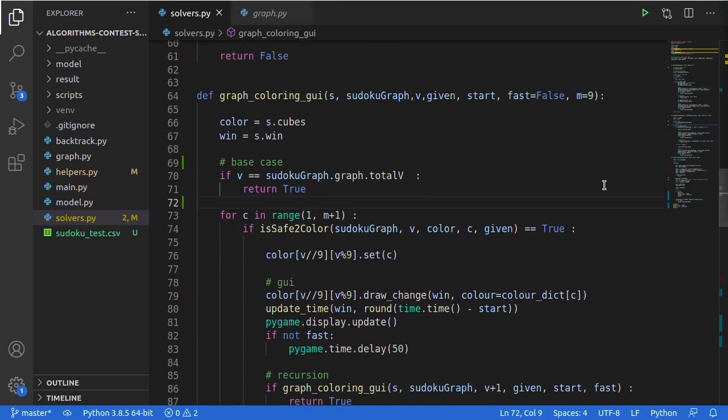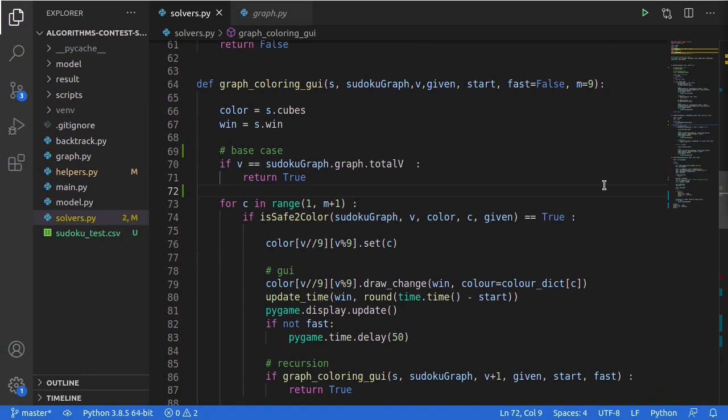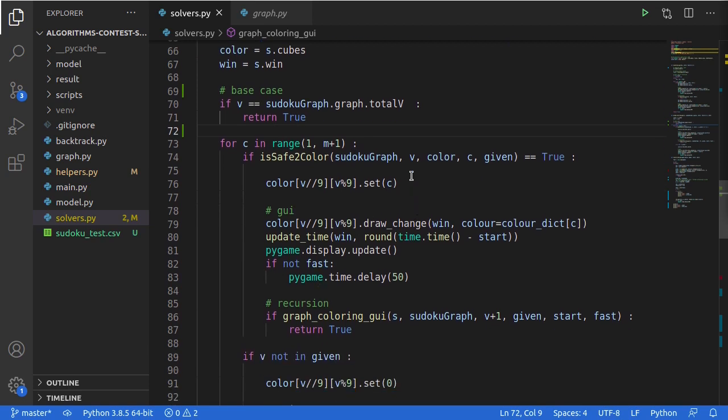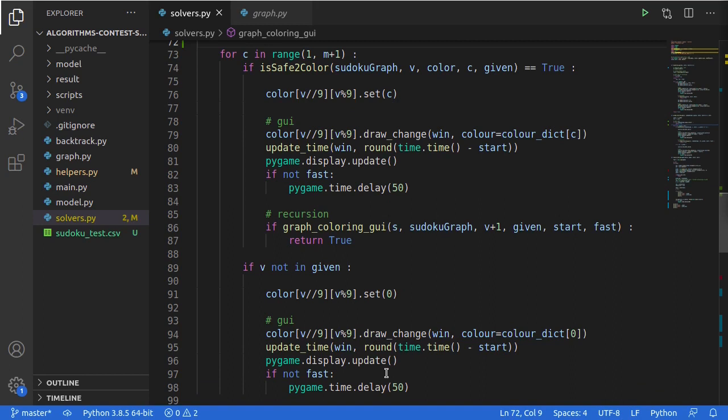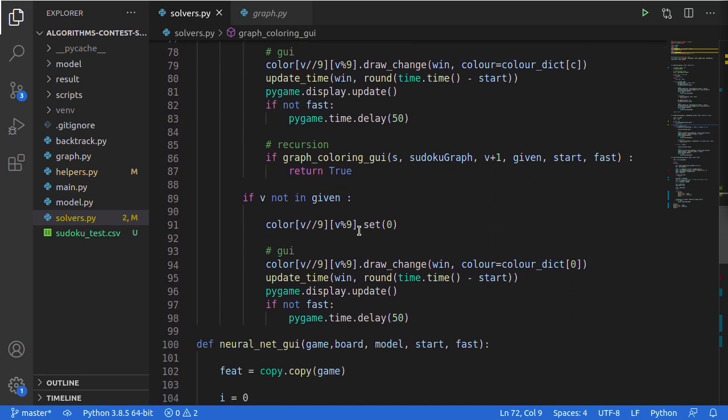This is the main graph coloring recursive function. It's pretty similar to the backtracking function if you think about it. Basically what we do is we find the first empty box. We iterate from 1 to 9, basically our colors. We check if it's valid, if it is safe to color. And if it is, we set it to that color and we call the function again. And if it isn't, we return false or return nothing.